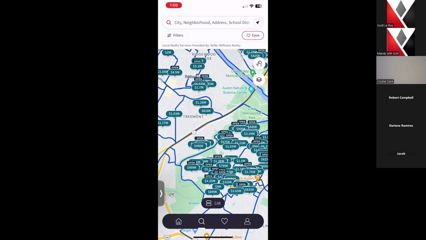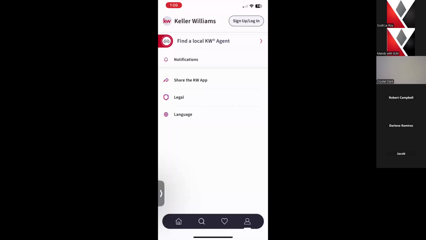We're going to mosey over to the little person to the far right. You can see the white bar is now under that little person, so you can tell what tab we're on. And this is what used to be called like the more option or the settings option within your app. They now just identify it with the little person icon. If this was branded to you as an agent already, you would see your photo and your name at the top where it currently says find a local KW agent.